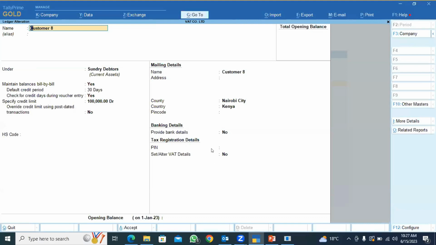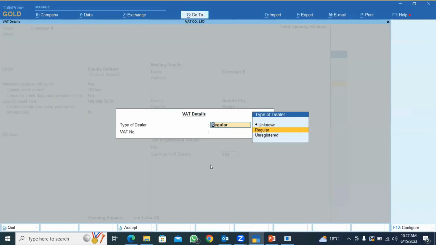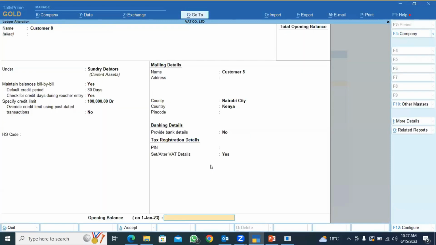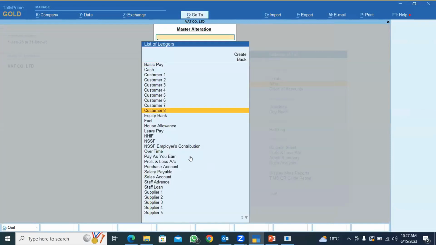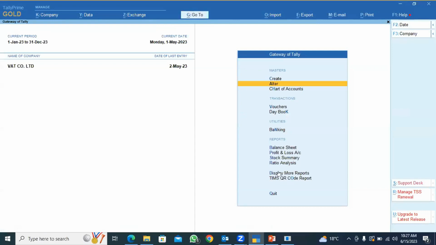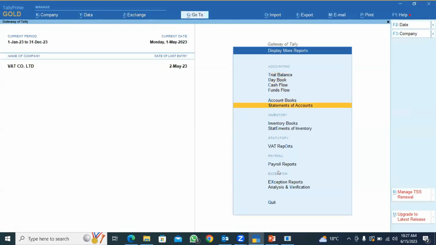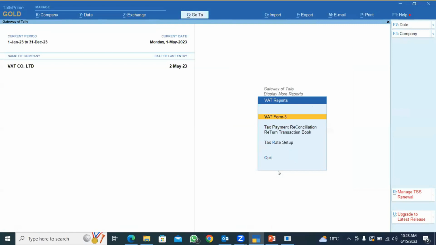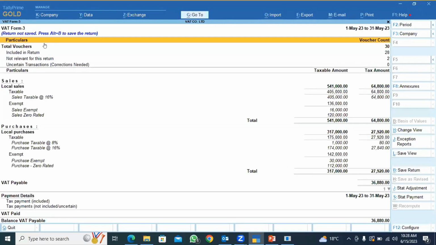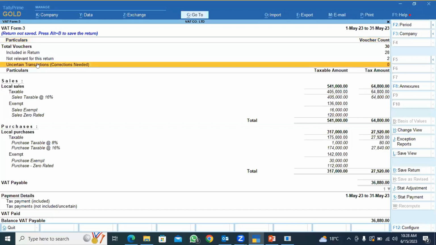So in customer 8 ledger and tax registration details, I just say yes, maybe customer 8 is unregistered, and save. So when I go back to the VAT report, let's see if there's any error coming. You'll notice the error has disappeared. So it's either you provide the correct PIN or say if they are registered or not, and you'll not have the errors.